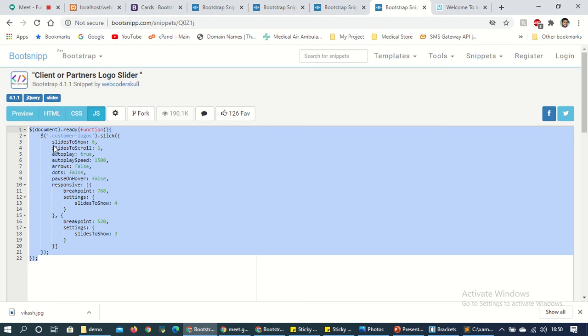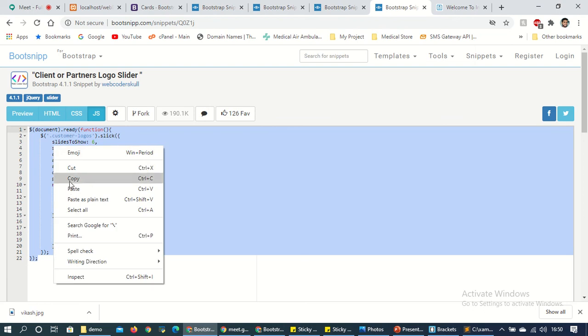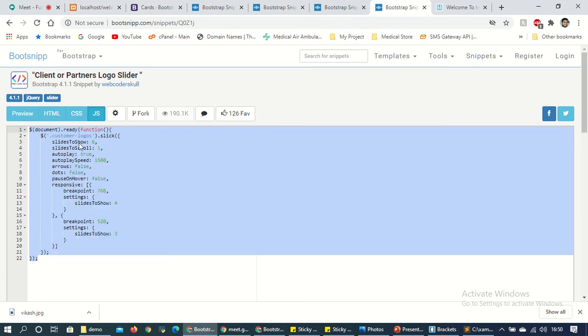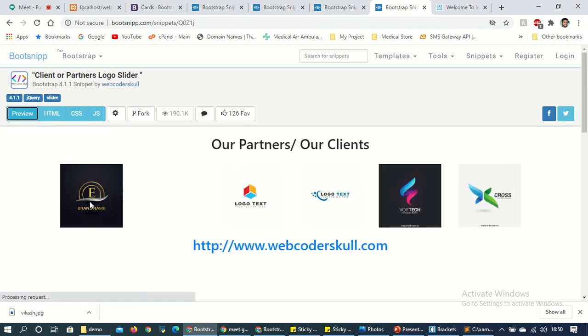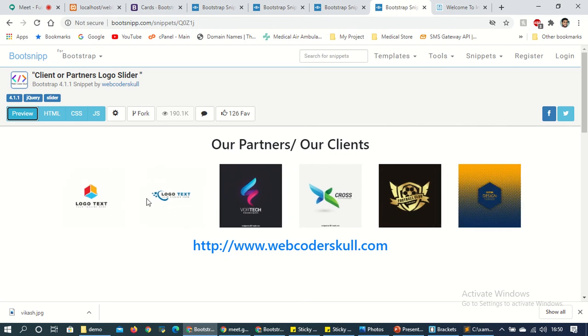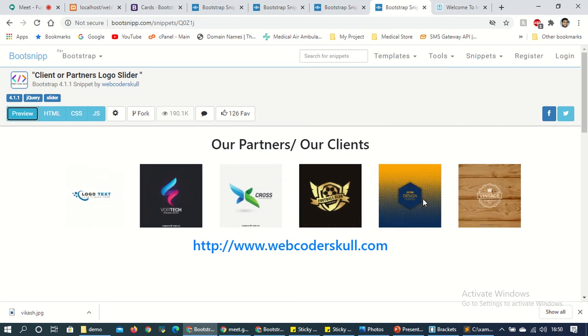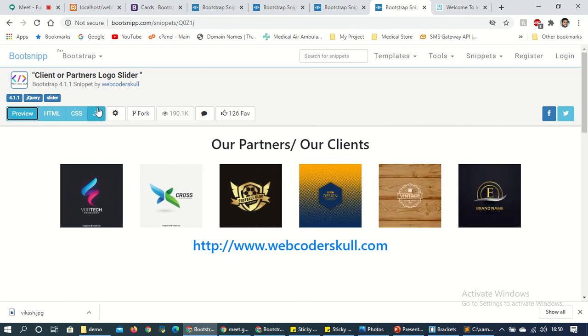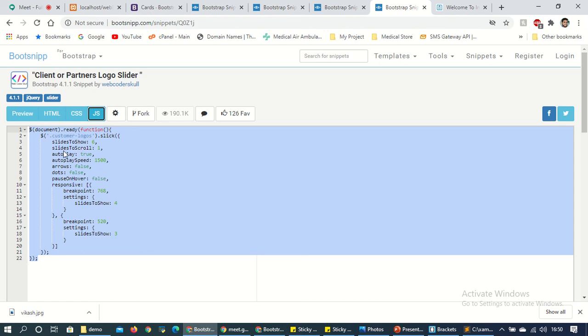This is specific JavaScript for that code. Slide to show how much? Is there 6 slides? 1, 2, 3, 4, 5, 6. Yes, so for this, 6 is given here. Slide to show, slide to scroll 1. Okay, one by one. Once it is scrolled, it will be 1.